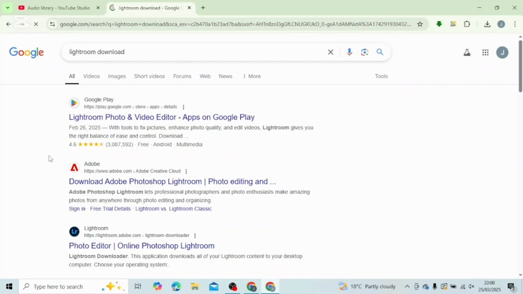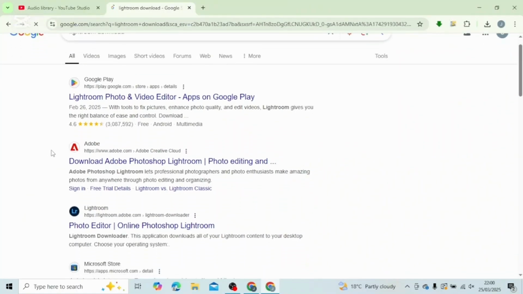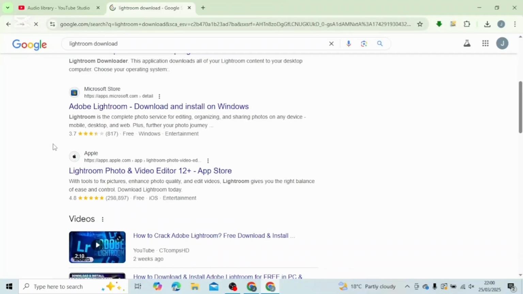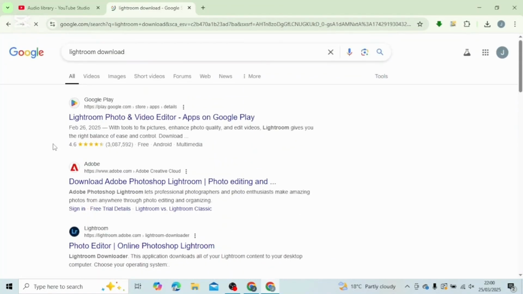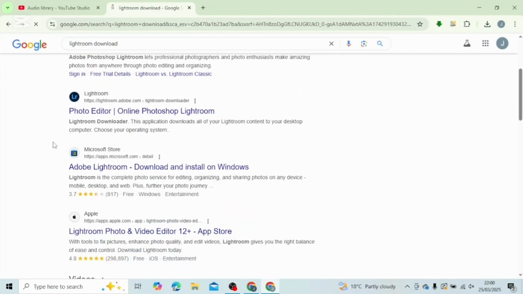So for that, you can go ahead and open up your preferred browser and type in Lightroom download, and you should be finding these results. Now you can use any of the methods, but one of the easiest is using the Microsoft Store.